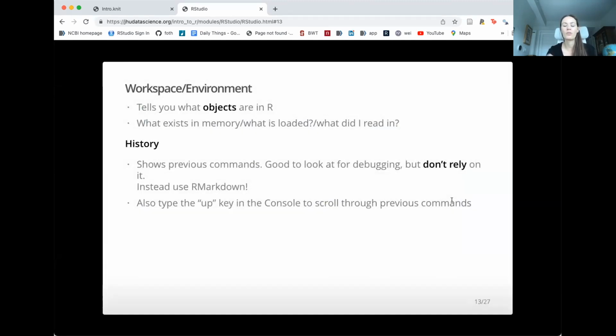And so this shows you what objects you have to work with in R. So what's loaded into memory, what data have you read in, what can you use? And your history shows your previous commands, which can be really helpful, but again, we would suggest that you not rely on it. And I said previously, you can use the up arrow to see what your past commands are, and that's super, super helpful.